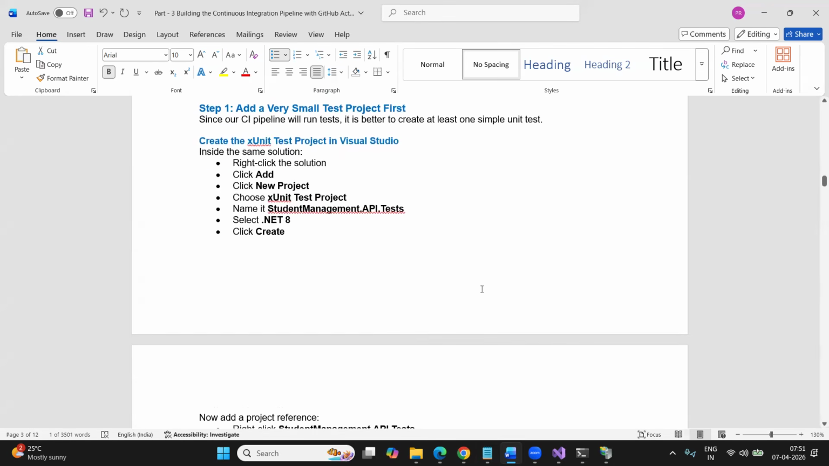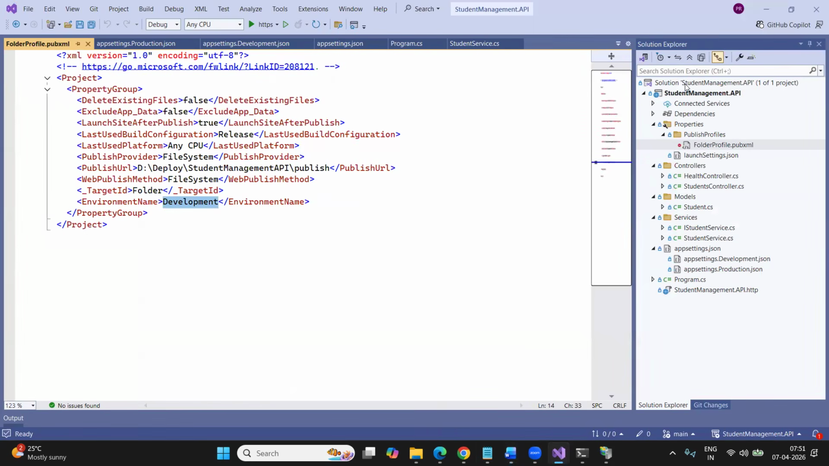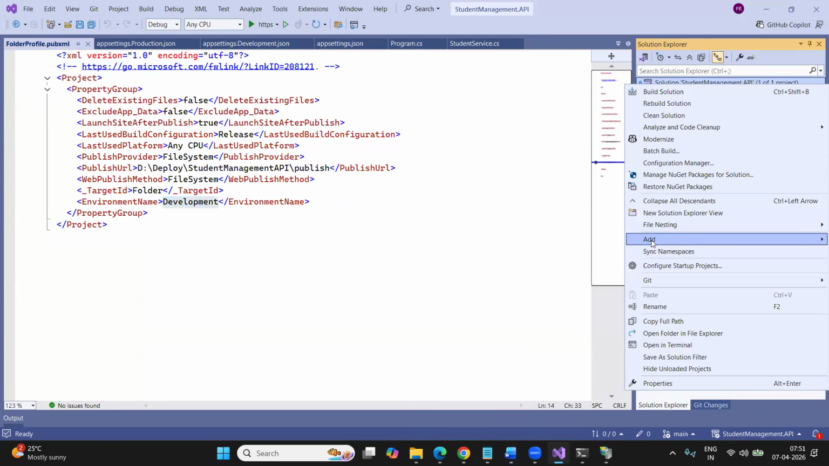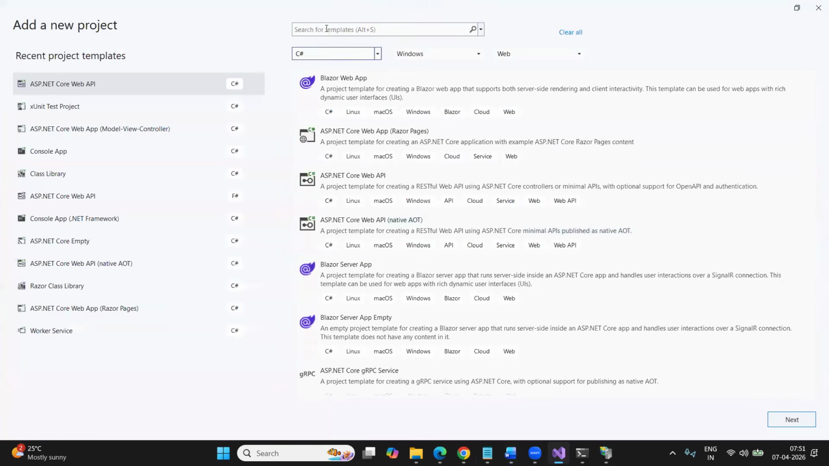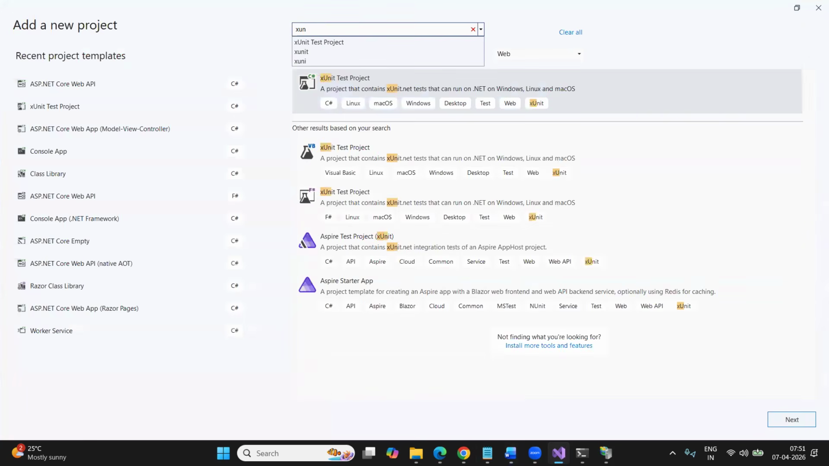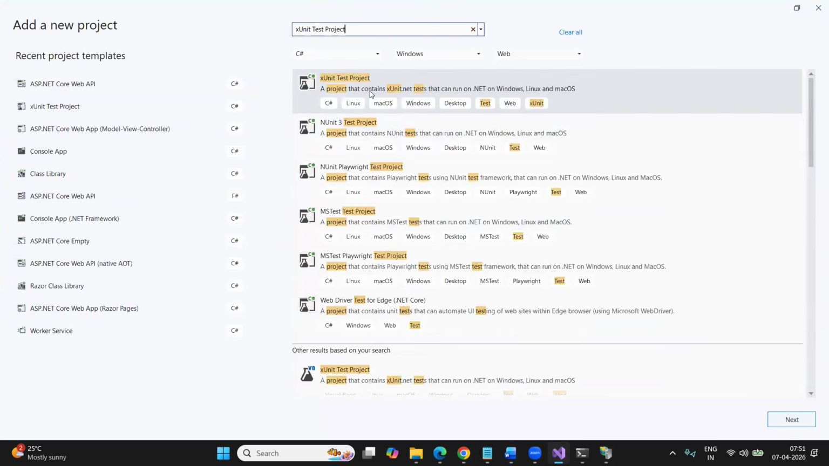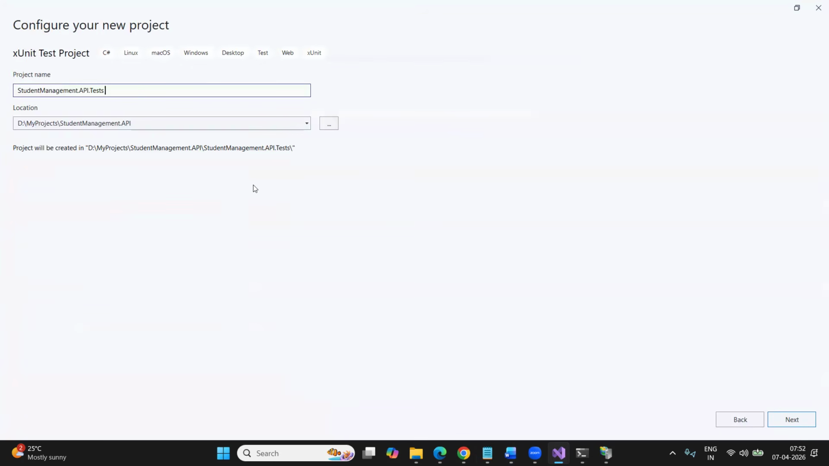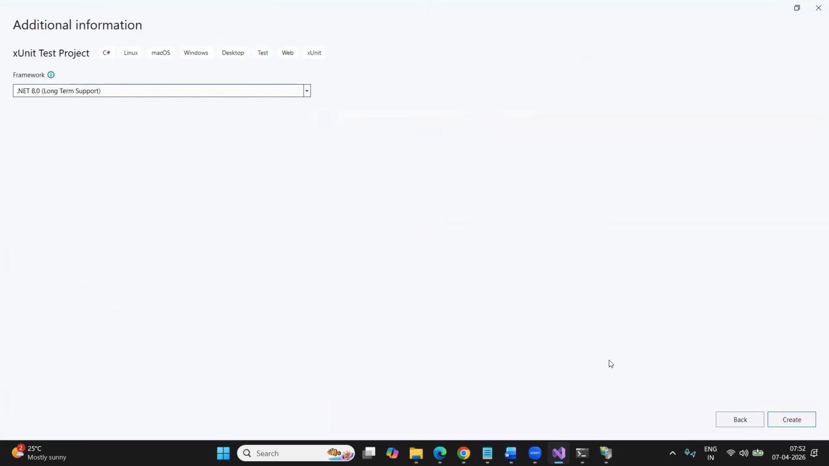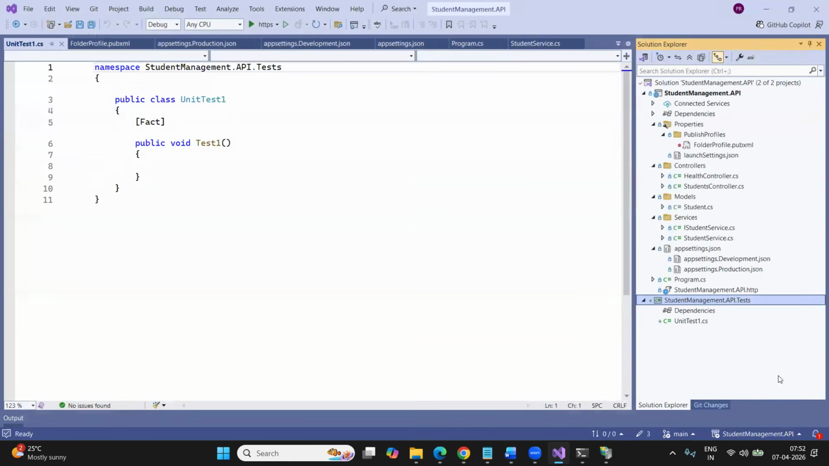So first of all, what I'm going to do is, to our same existing project, I'm going to add an xUnit test project. So to the same solution, I'm going to add a new project. What project am I going to add? I'm going to add an xUnit test project. So this is my xUnit test project. Click on the next button. And here I'm providing the project name as StudentManagement.API.Tests. And click on the create button. So basically, I have created one unit test project.